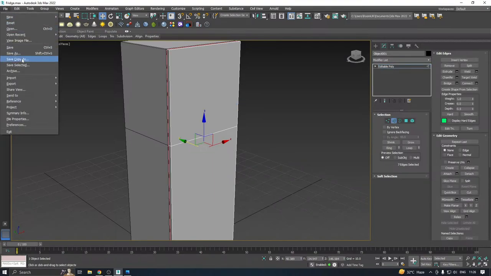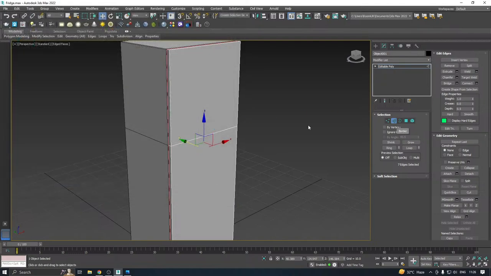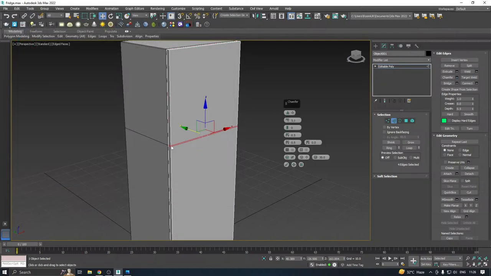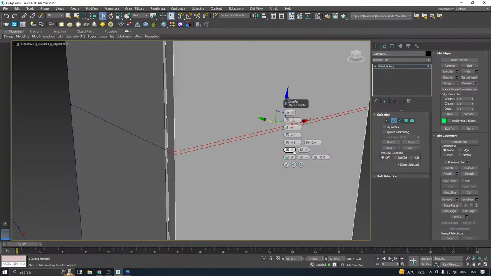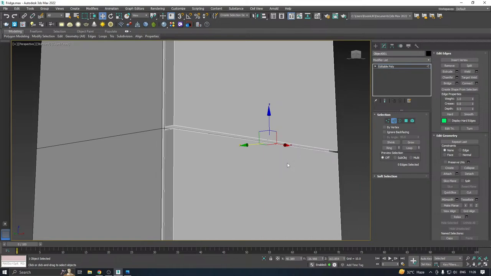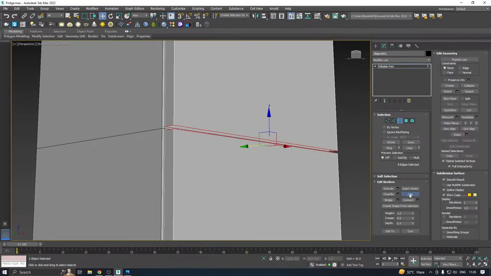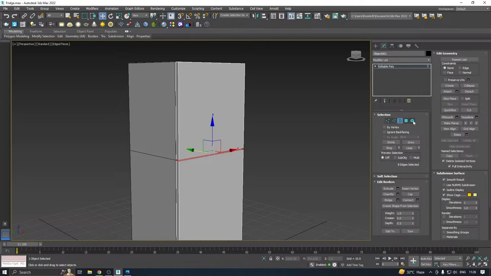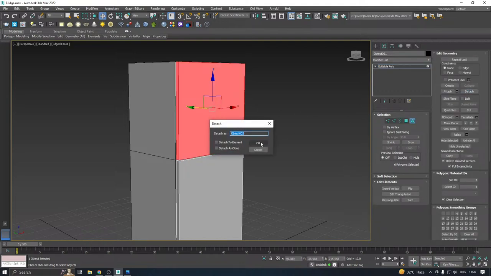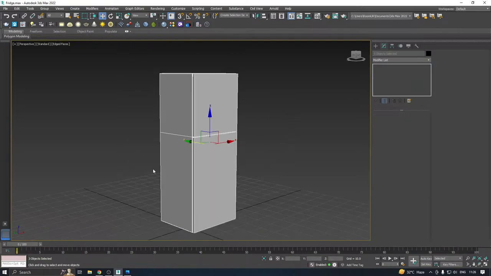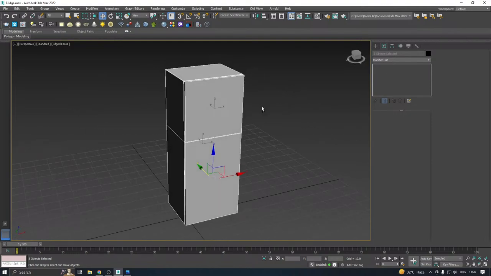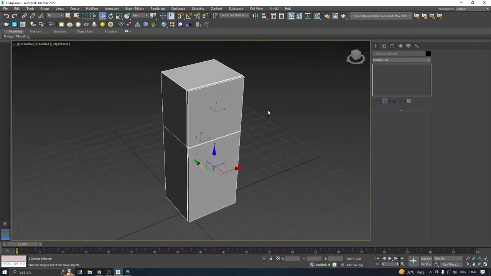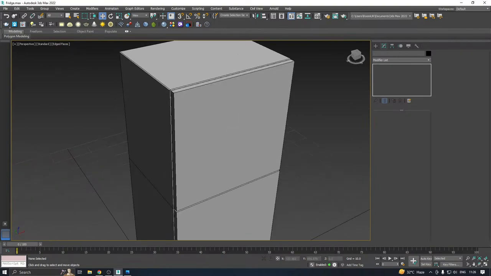Now we're going to save a copy again. Then select this edge in the center. Then chamfer it. We need to divide these two parts, so I'm going to turn this open chamfer on. Again select these two borders, cap it. We can actually detach these two. Okay, I'm going to save a copy again.